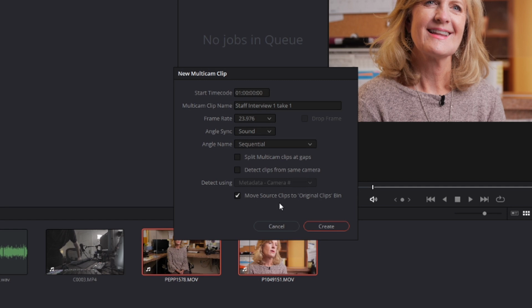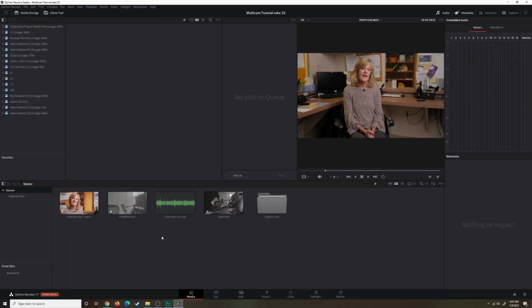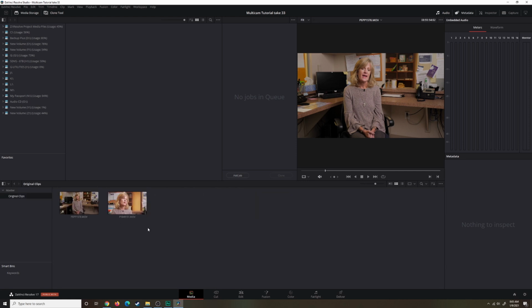Lastly, you've got move source clips to original clips bin, and this is just for organizational purposes. So when this is checked and we hit create, it will create our multicam clip and then just put it in whatever bin we were in, and then create this new bin for original clips, and that's where our source files are now living. So you can have that checked if you want to or not, just depending on your own preference.